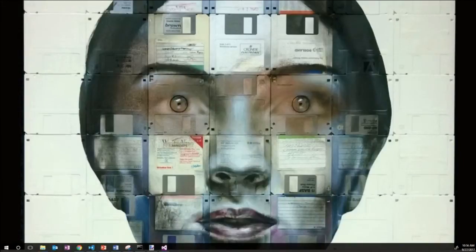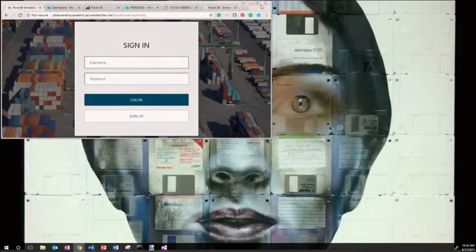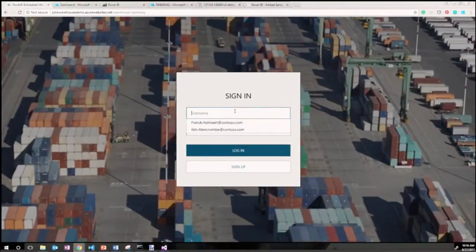So I'm going to start with a browser window. And we're going to start in a packaged application. This application is an example application we built. It's a warehouse management scenario. So you can imagine there's a warehouse. I'm going to log in securely to my application. Now this application is authenticating this user.